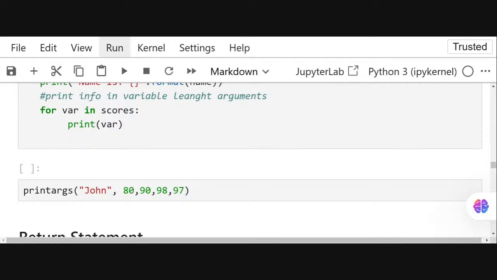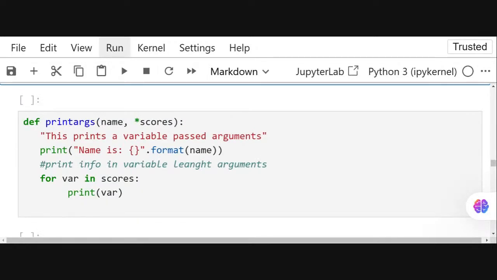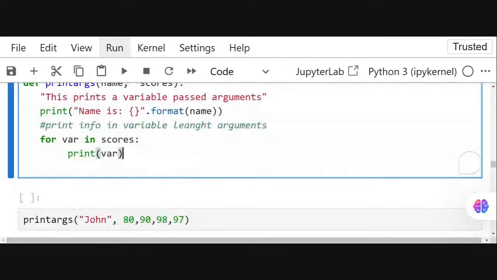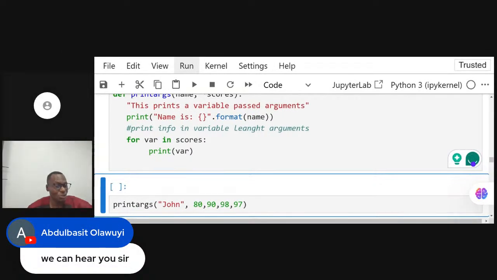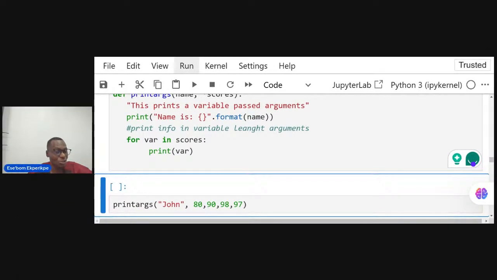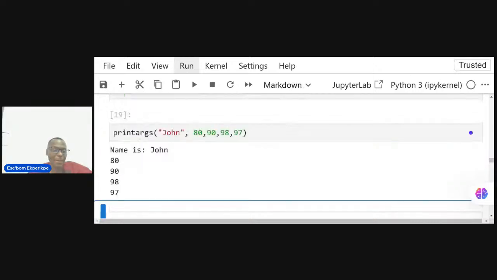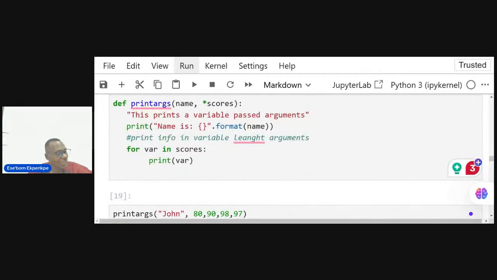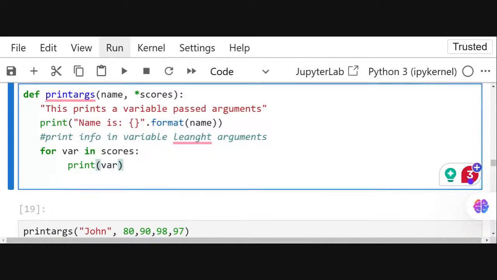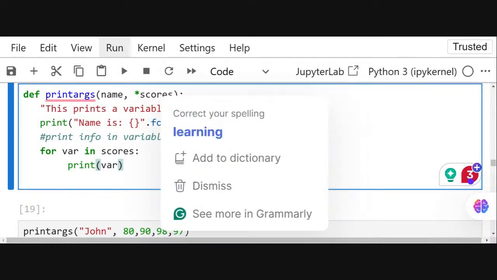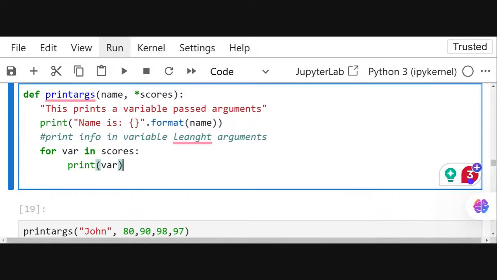So let's do something here. The first one asks us to print a name, right? Let me run this. So this is me now calling my function, print_args. The name here will be John. So we'll say name is John. Then let us see what to print. So can you see? Name is John. Then it now prints what? We said for var in scores. Now look at this. We said print_args. The parameters here are name and what? Scores, right?